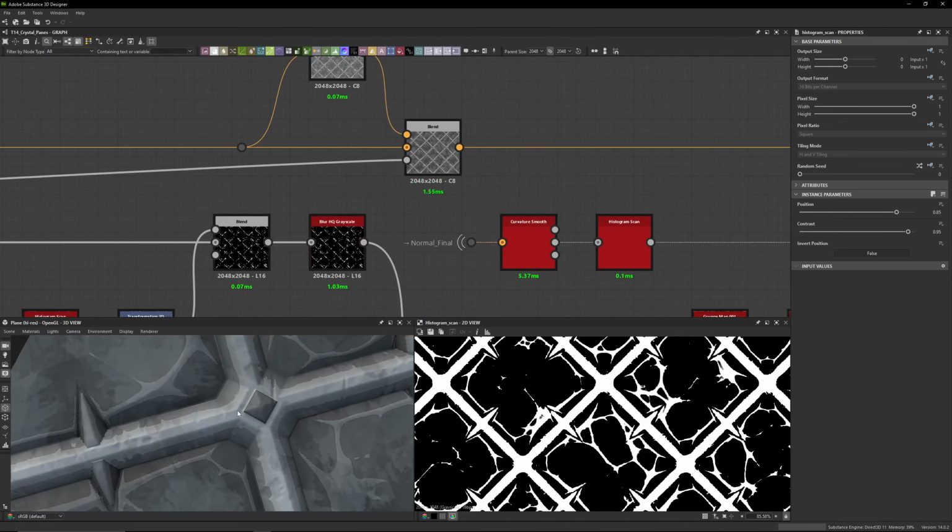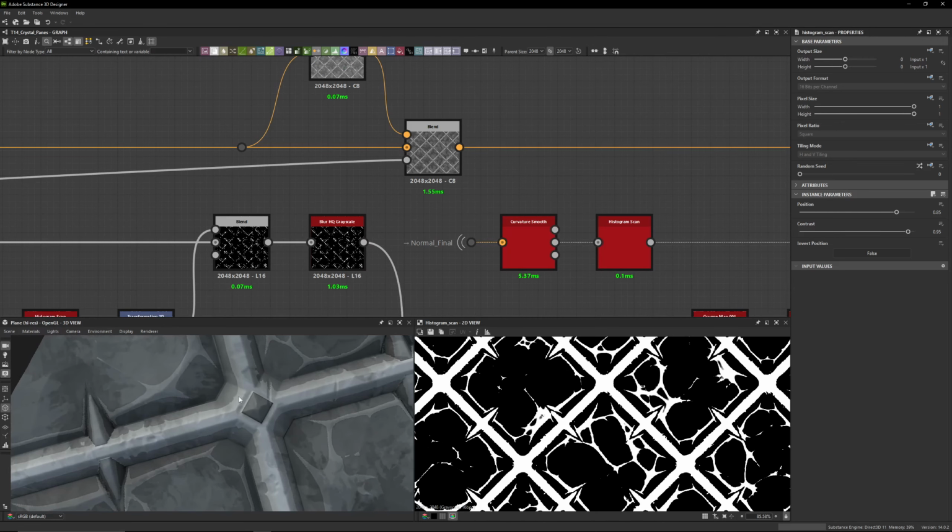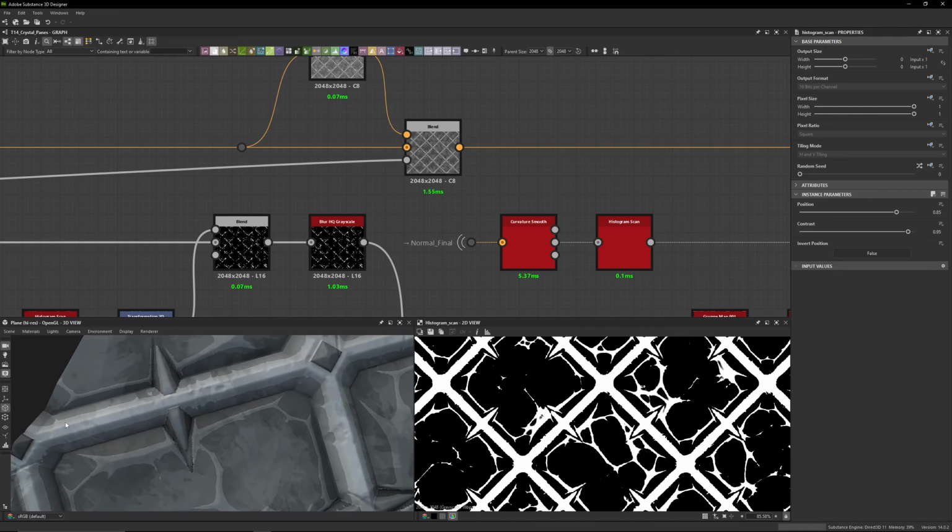Not too bad. But for me, it was too uniform, because it was highlighting just the highest points, which is what we want, but I wanted to break it up so it's not like that.